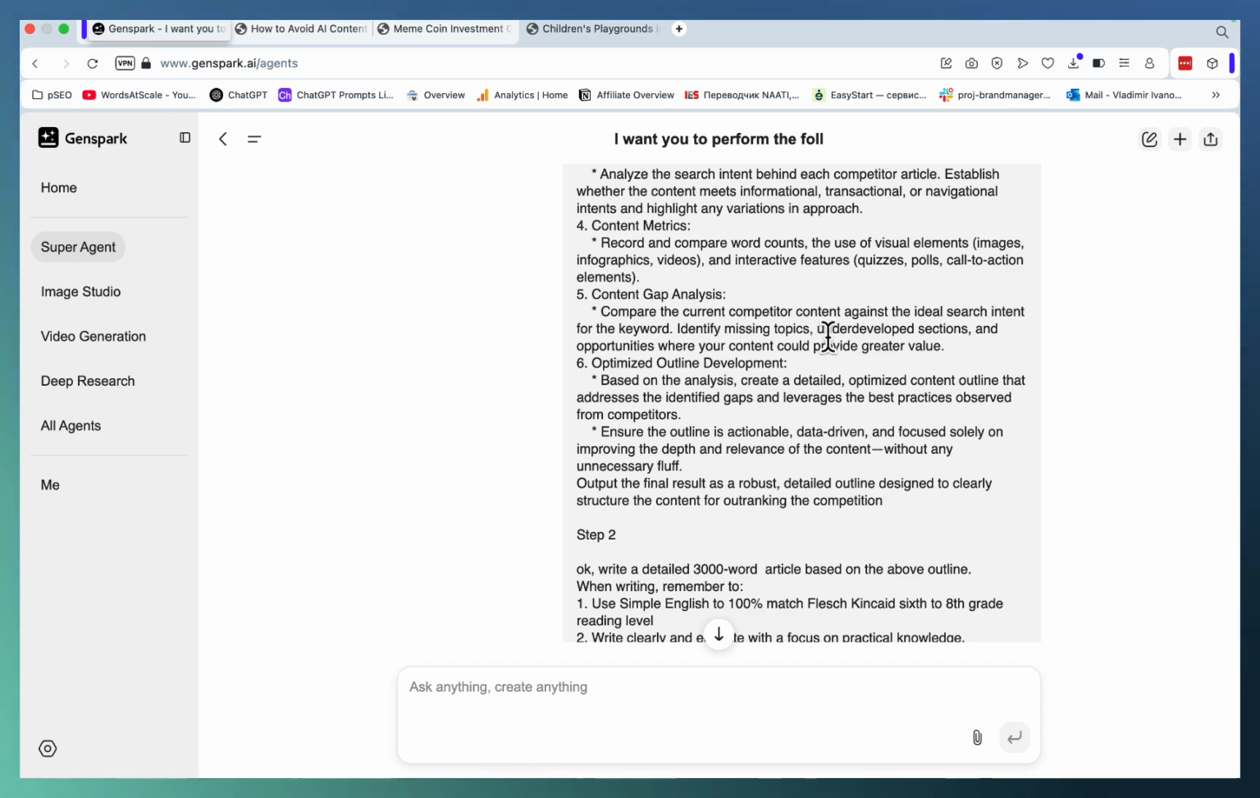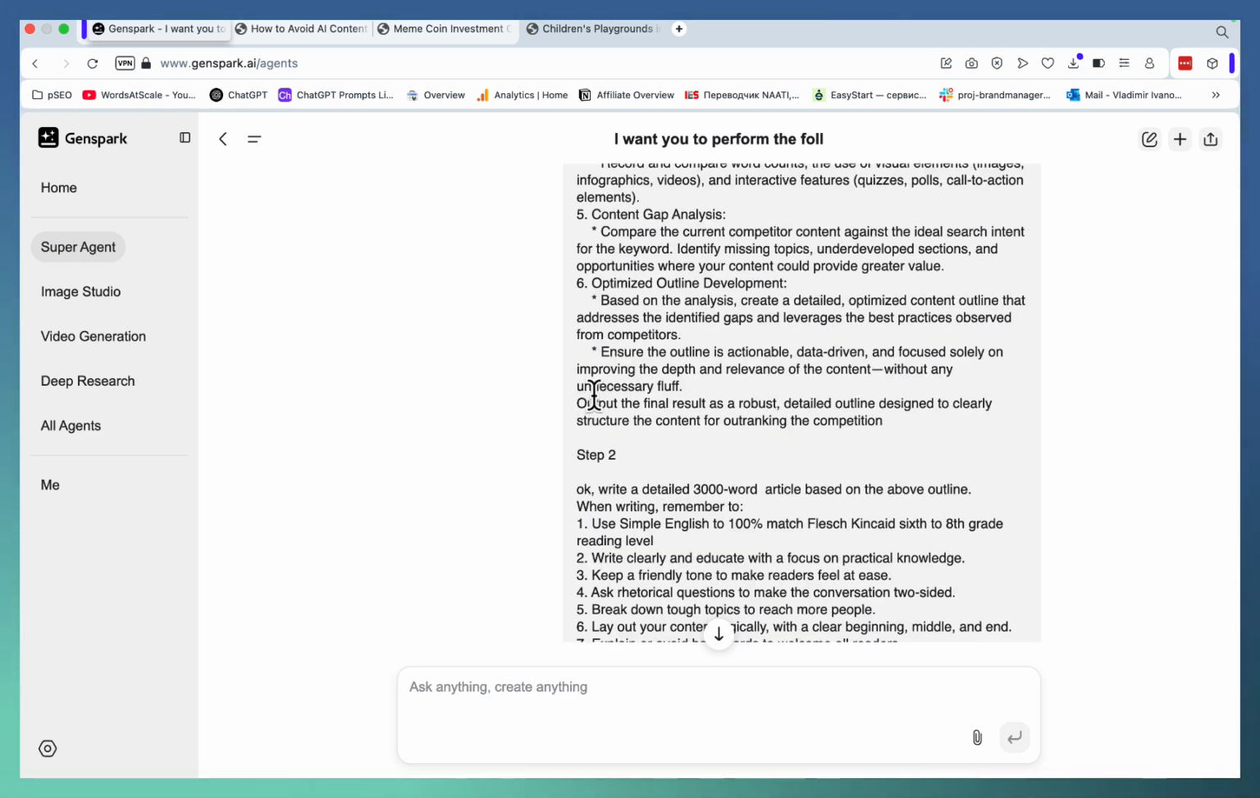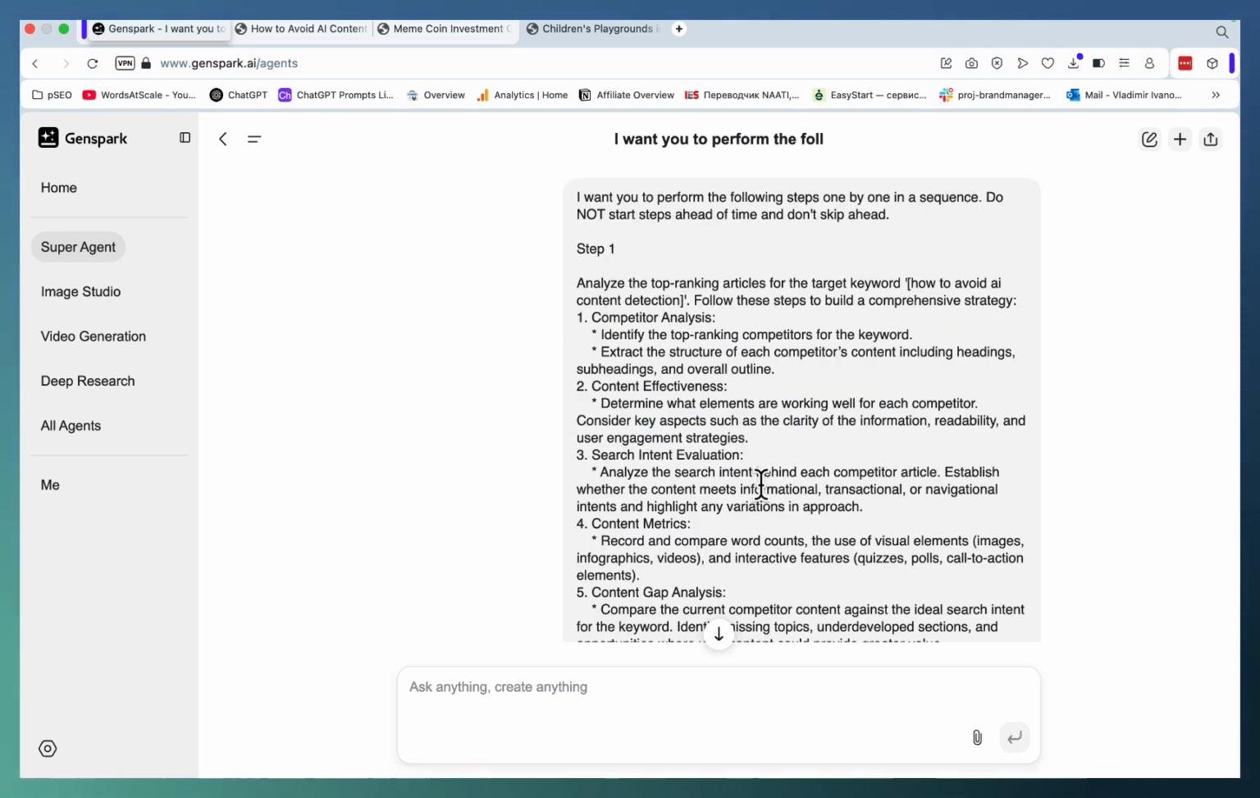This one is extremely important. Optimized outline development. And I'm asking Genspark to output the final result as a robust, detailed outline designed to clearly structure the content for outranking the competition. So this essentially does everything as far as research, identifies content gaps, looks at what's working for the competitors, and gives you the best possible outline that will outrank your competition, provided the other hygienic factors like domain rating, like the backlinking profile is identical.